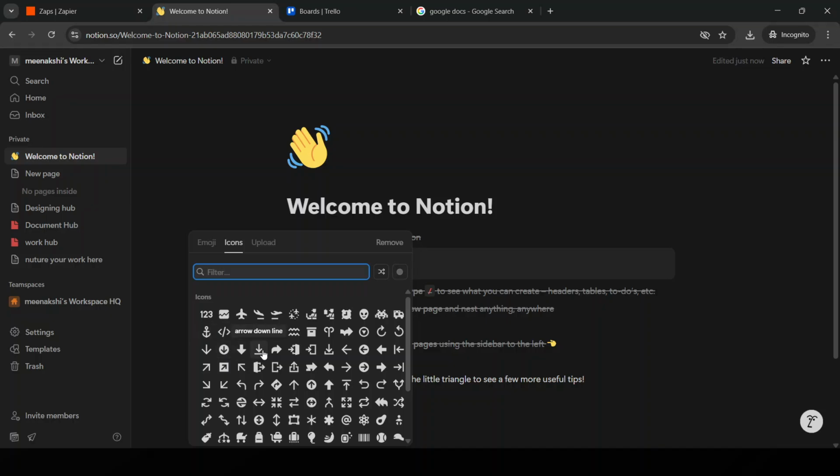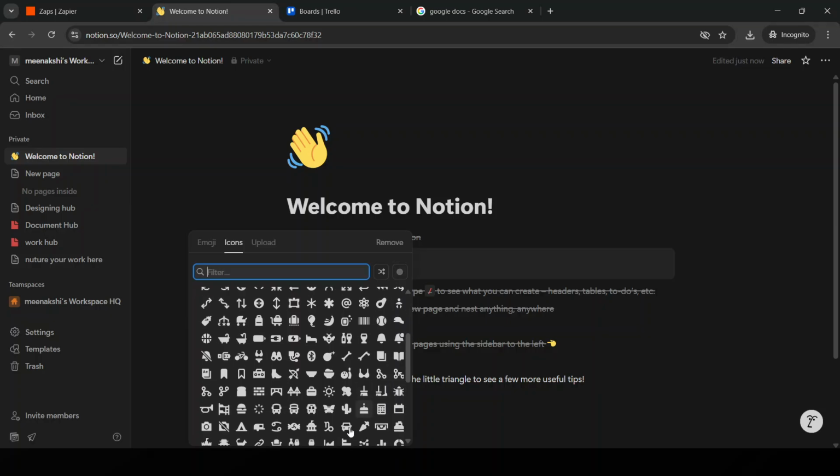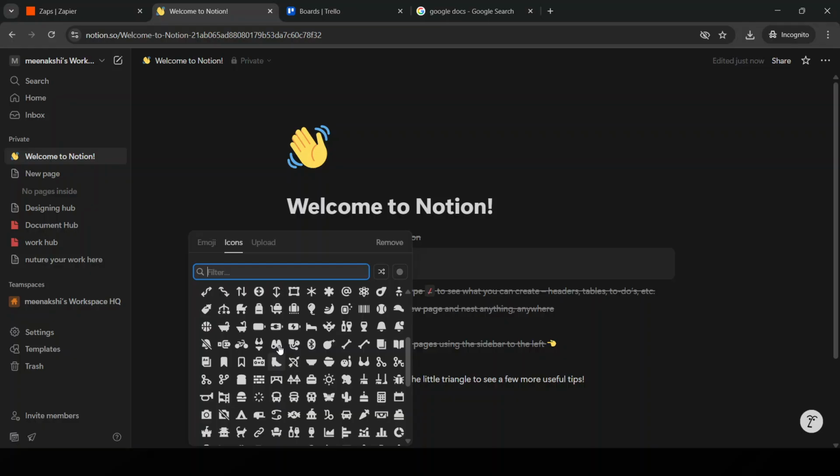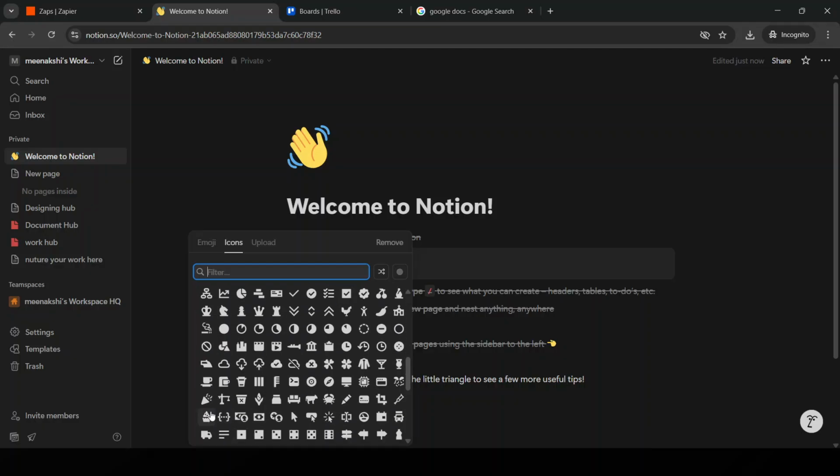The ability to adapt these elements lets you mold Notion into a tool that fits seamlessly with your personal or professional needs. And there you have it. Now you know how to remove the icon and type something in a callout in Notion. Play around with these options and make your workspace truly yours.